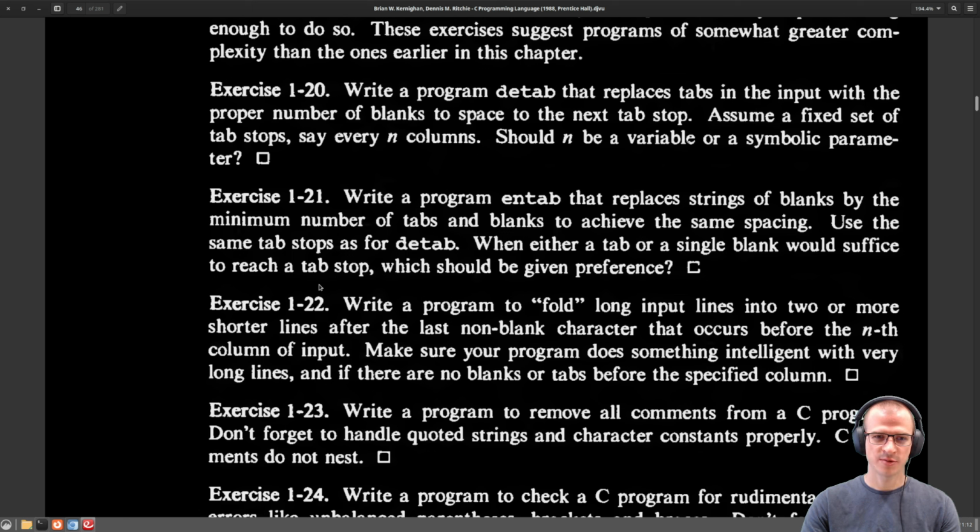Okay, exercise 1-22. Write a program to fold long input lines into 2 or more shorter lines after the last non-blank character that occurs before the nth column of input.